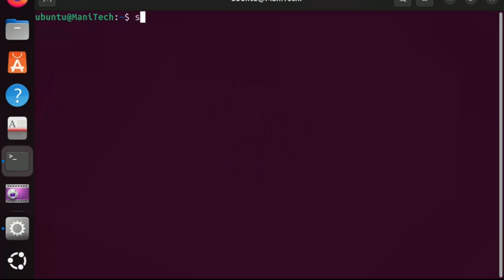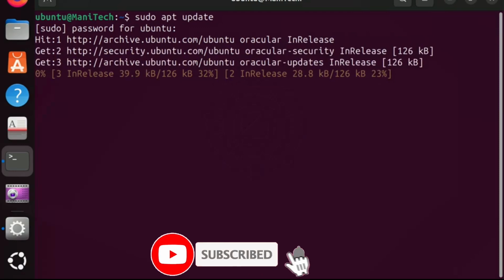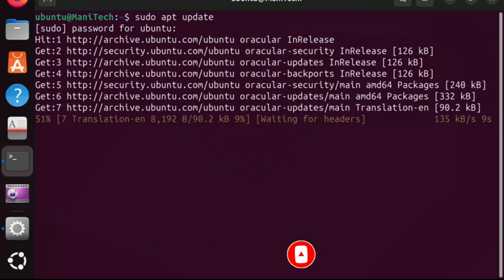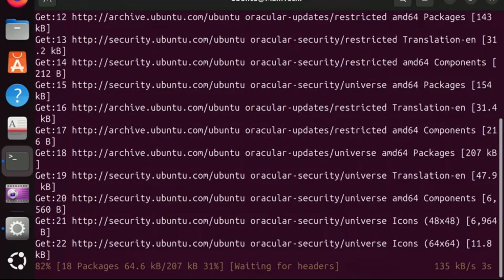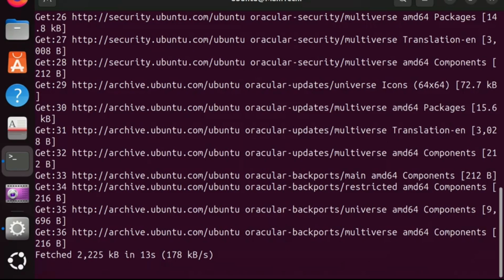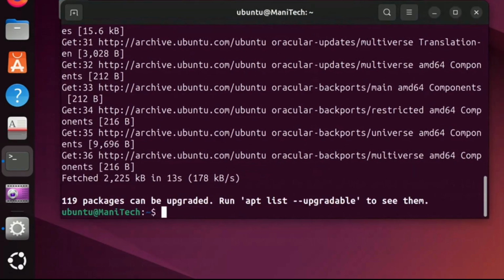Now type the command sudo space apt space update and then press enter on the keyboard. And then you have to enter your computer password and then press enter. This command refreshes the package lists from the configured repositories, ensuring your system has the latest information about available software packages and their versions. This command does not install or upgrade any packages. It only updates the information about what's available for installation or upgrade.